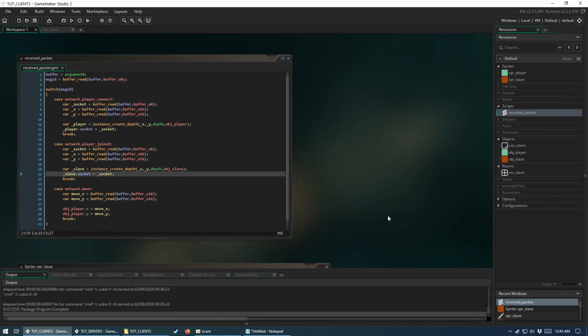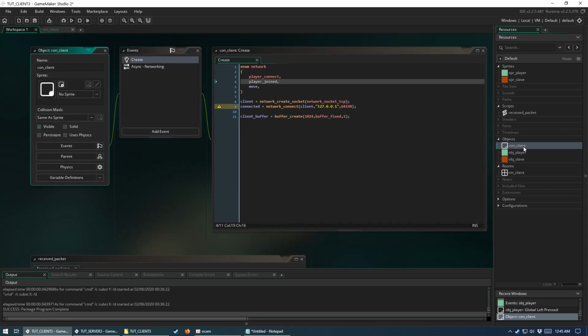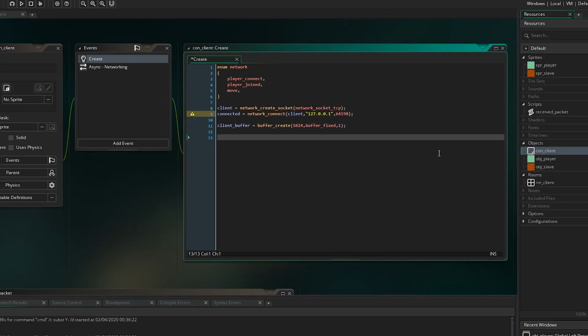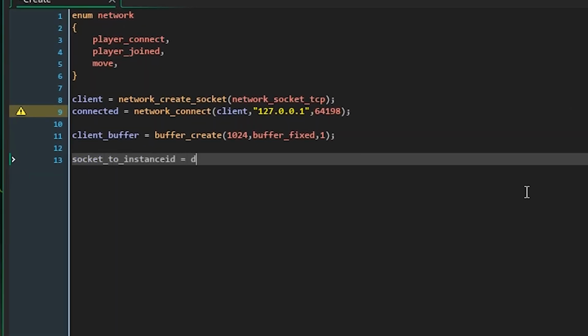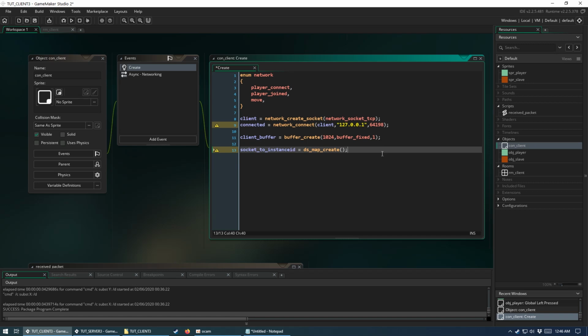So go over to your client, go to receive packet, and under move, make sure you add this new sock, and then we're going to make sure that that is a U8. And basically, we need to add a DS map. We need to do something very similar to what we did over in the server, that socket ID to instance ID. So go to your con_client, and under create, you're going to say socket_to_instance_ID equals ds_map_create. Make one of those. And then I might as well go ahead and make the text a little bit bigger for everybody. I should have done that at the beginning, but so socket_to_instance_ID.